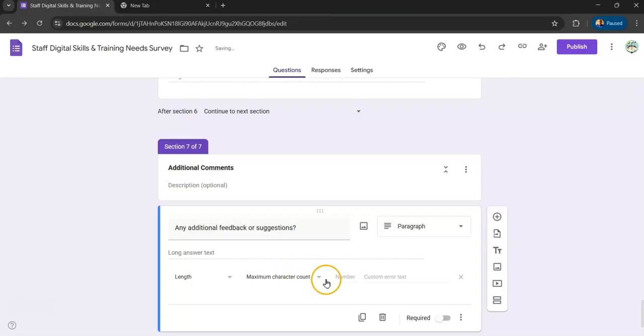So if I say maximum, for example the maximum character count they can write is 500, then I can provide a custom error message, or I can turn it to minimum. Let's say the minimum they can write is 50, and then I can provide a custom error message. So all of these we can add to our form so that we can control the kind of entry that we can put in our form. Now that is it about that.